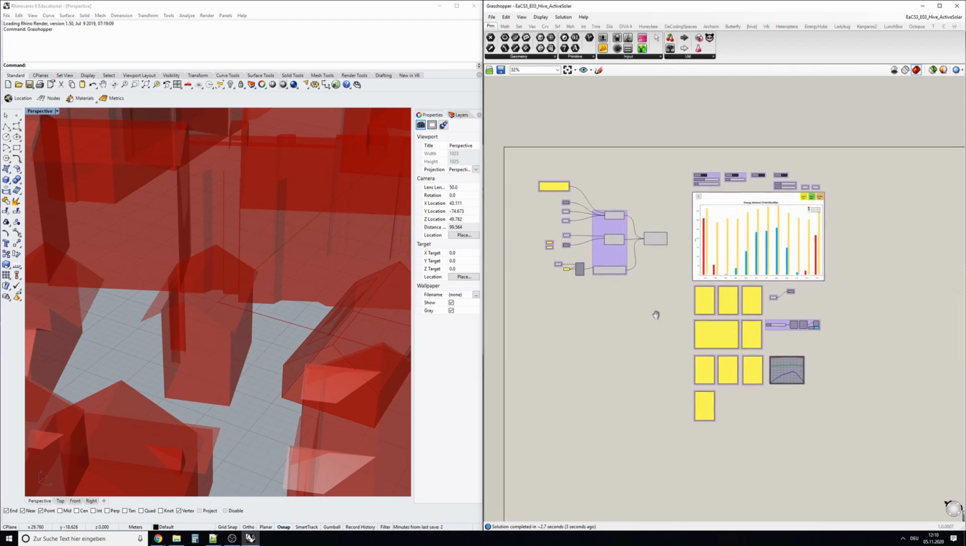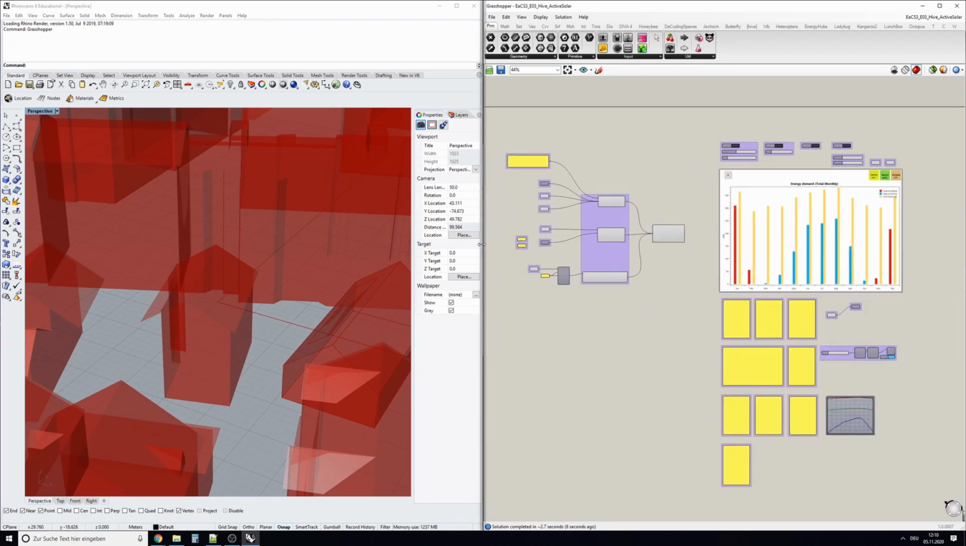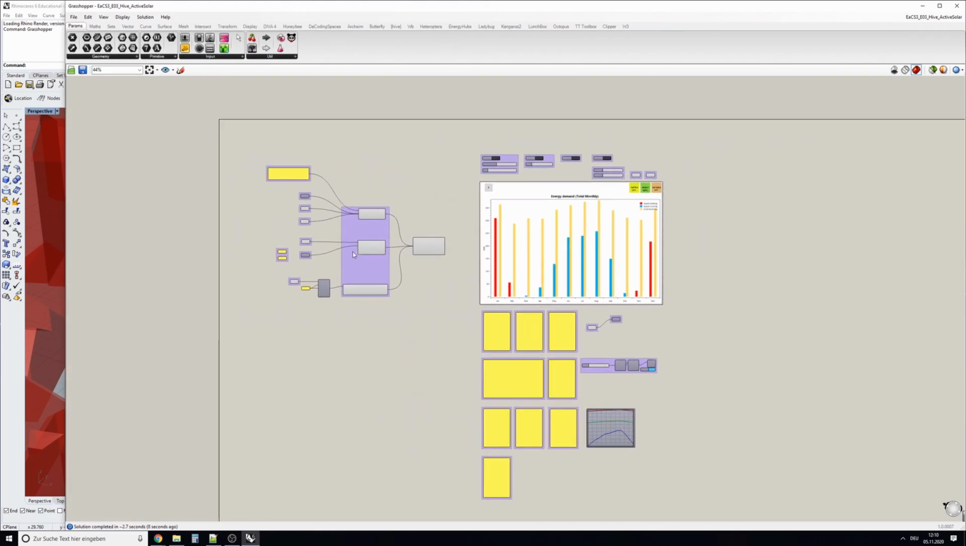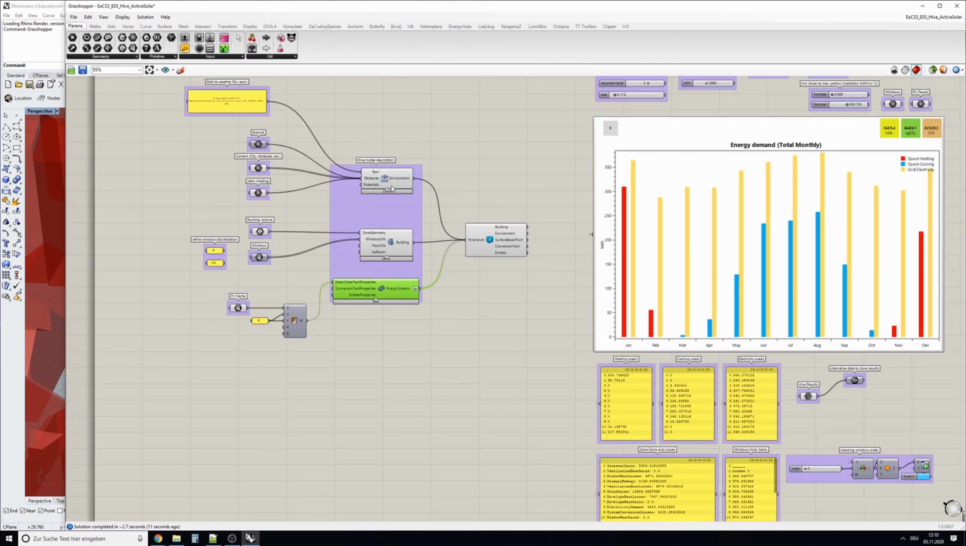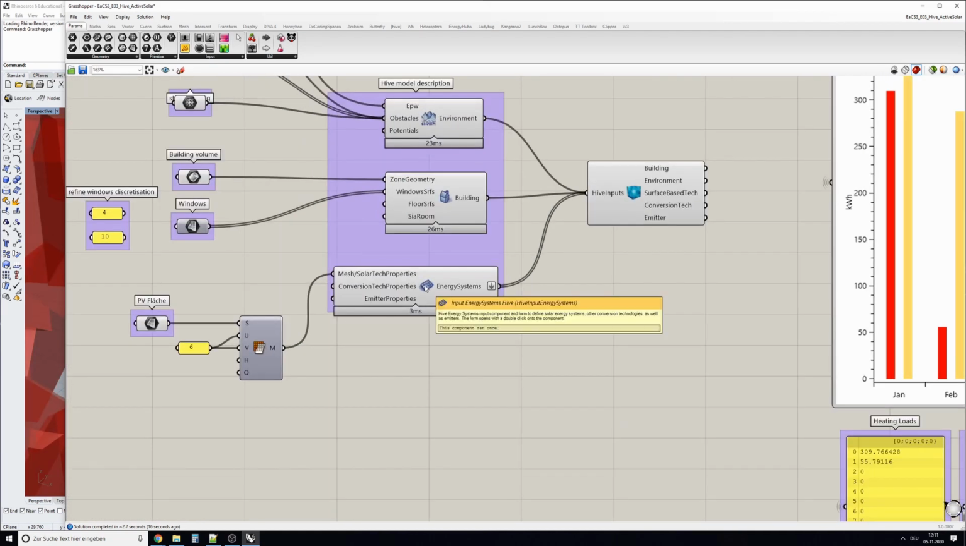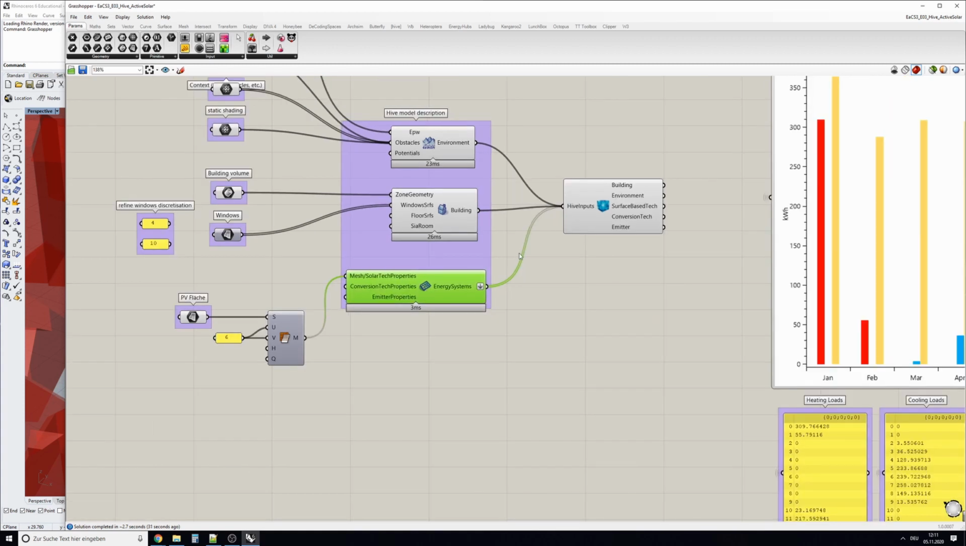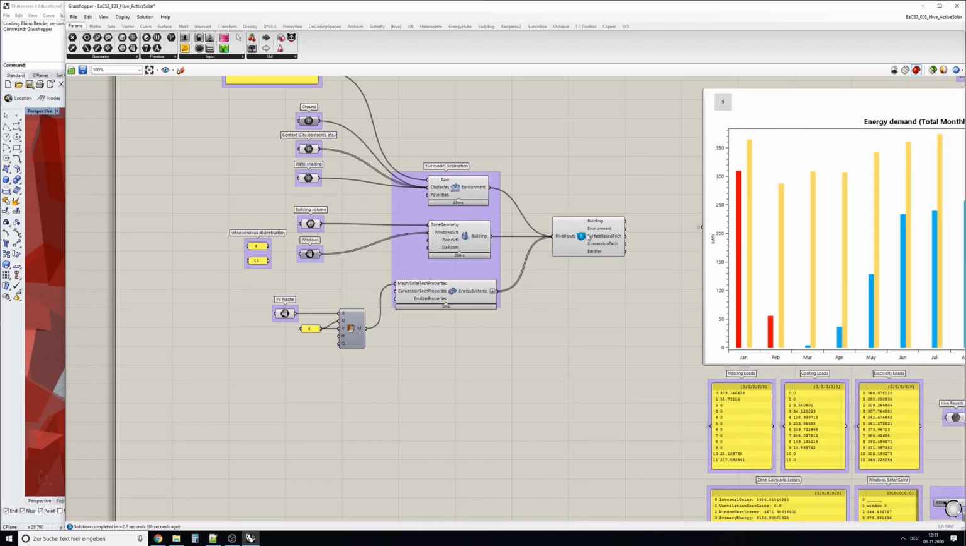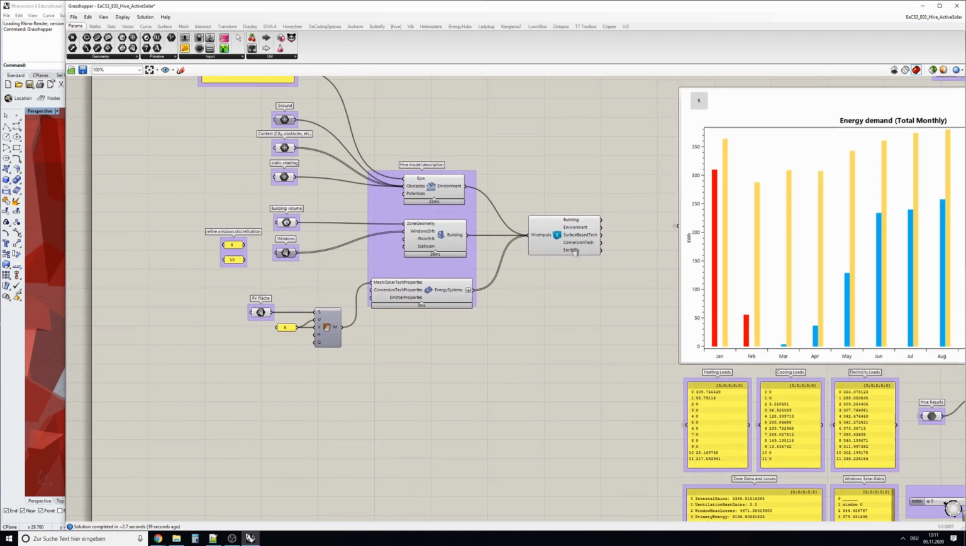And once it's loaded, you will see that it looks rather similar. The major difference now is that on the left-hand side, where the inputs are, you will now find a third component, which is for energy systems. In this component, things like conversion technologies are set, or emission systems, but also PV panels. And this component is also going into the simulation core, and the rest you don't really have to worry about.